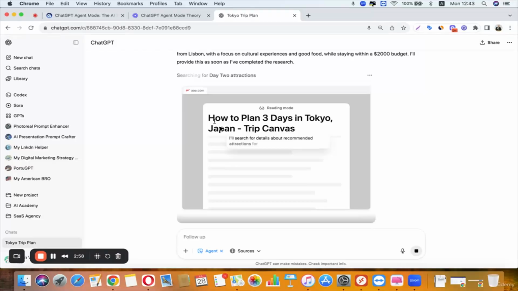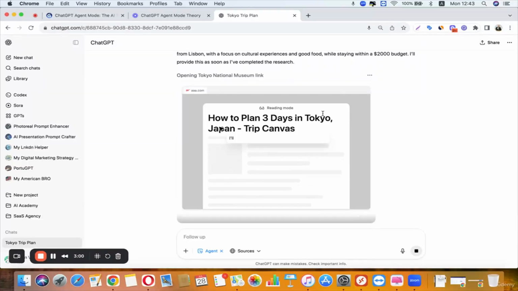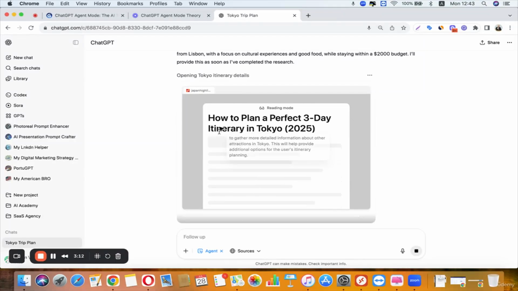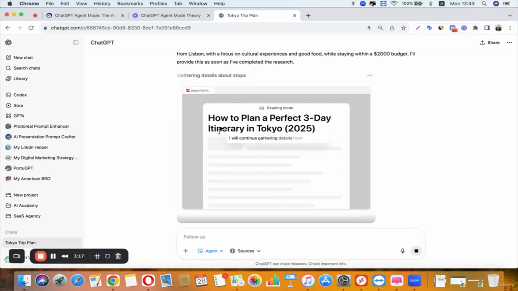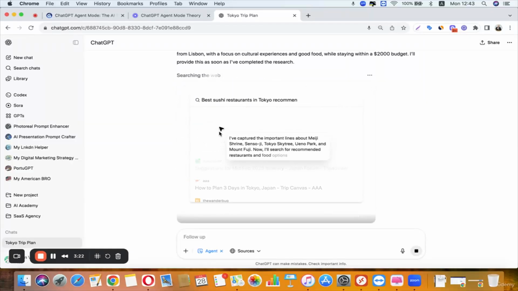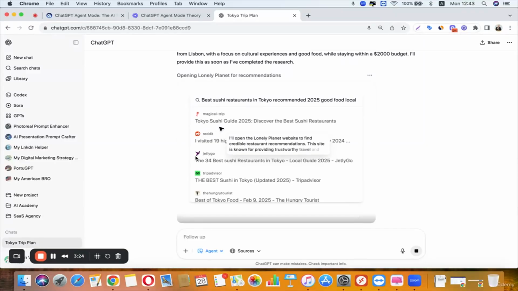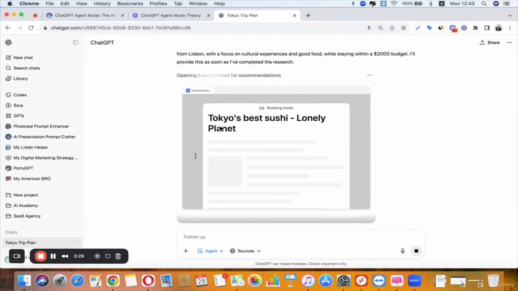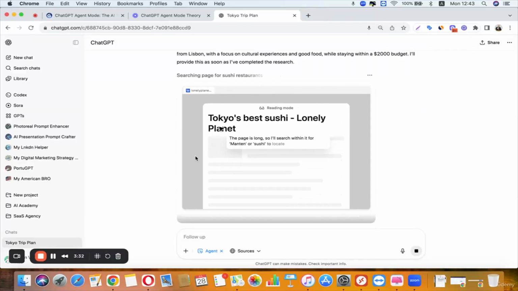And it's going on how to plan 3 days in Tokyo, Japan. It's still researching. You see how it's doing the research. It recommends me to visit Tokyo National Museum with a private tour. Maybe after that it will give me some more details. It's still working. You see the whole process. After that, it's going to Reddit to find the best recommendations here. Reddit, TripAdvisor, YouTube, all sources are being used.